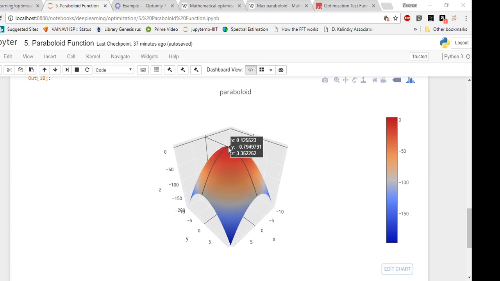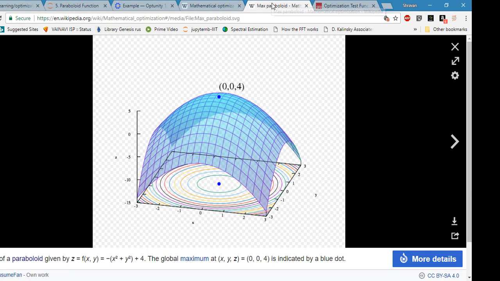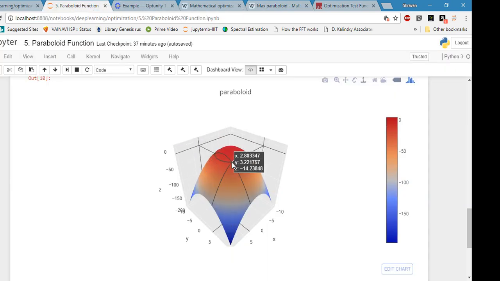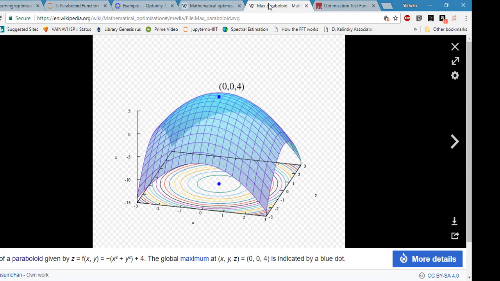Okay, according to Wikipedia, this is the max paraboloid function. So this looks like this, and what you're seeing under here is called contours. Okay, this is the point we are interested in. This is the point where this function gets maximized within this range. Okay, so this is what we have plotted using Plotly. I'll show you how to do that. Before that, we'll get to know what we are going to achieve.